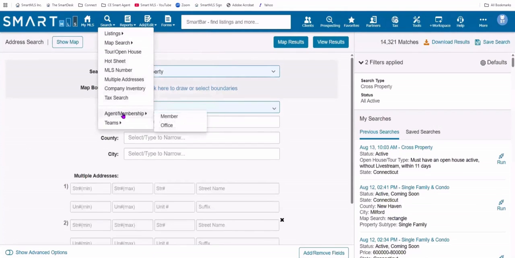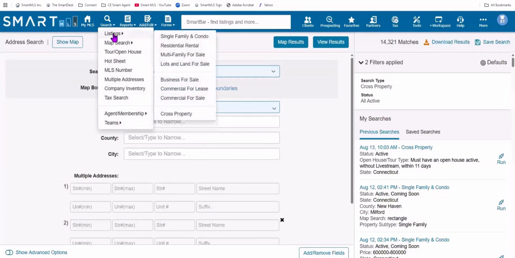And then continuing down here, you can search for members and offices as well as teams. And again, you can search that with the smart bar, but if this works best for you, that's fantastic. You can choose that and go there. And that's pretty much the menu.